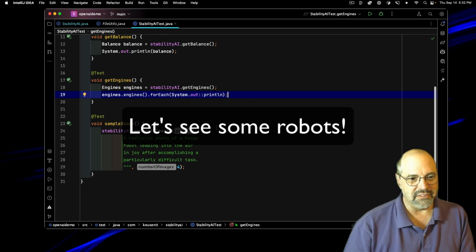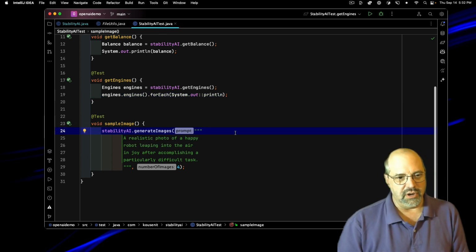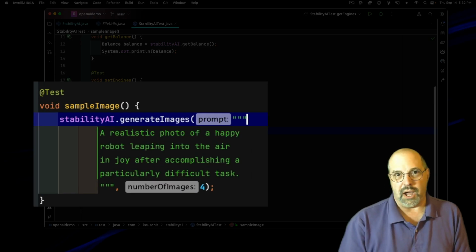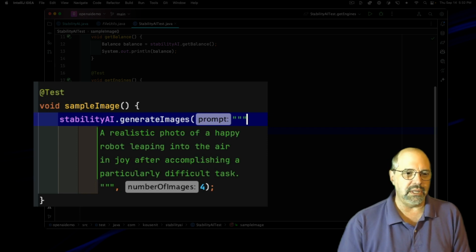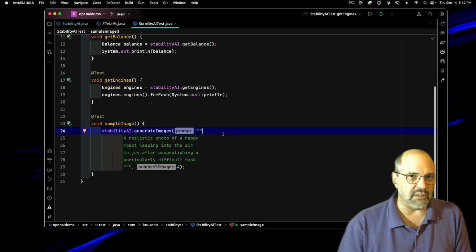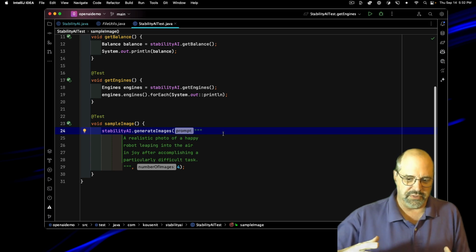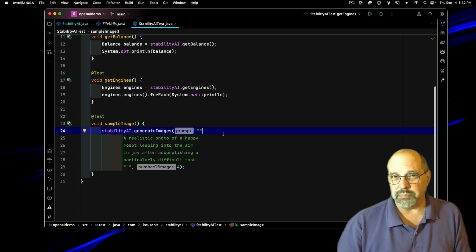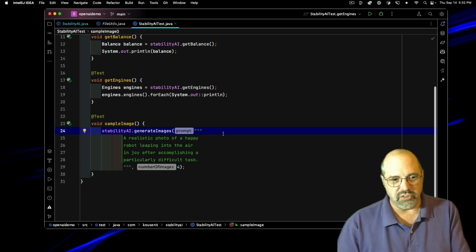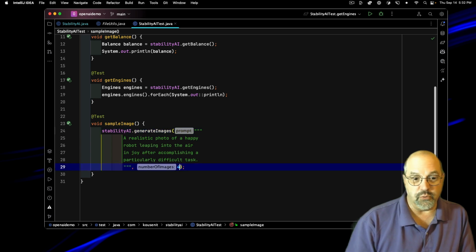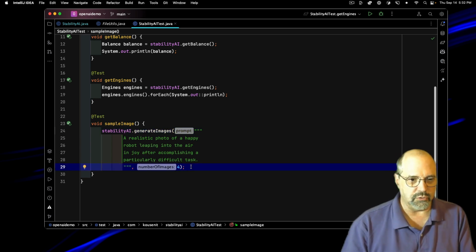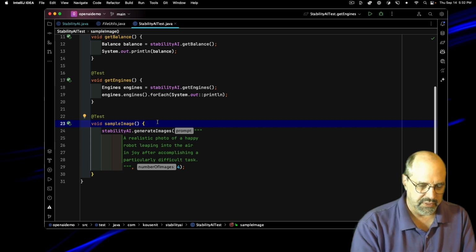Over here in my tests, I'm going to say, let's generate images, and here's my text block, my multi-line string. It says a realistic photo of a happy robot leaping into the air in joy after accomplishing a particularly difficult task. Not a great prompt as these things go, because it's not terribly descriptive of the environment or more descriptive things about the image. It's more just an emotion and a robot. But what the heck, I'm going to generate 4 of them, and let's use up those credits. So let's take a look. Let me run this now.